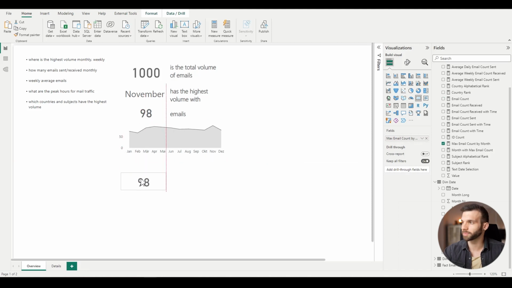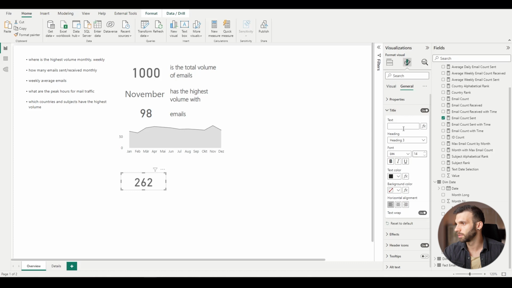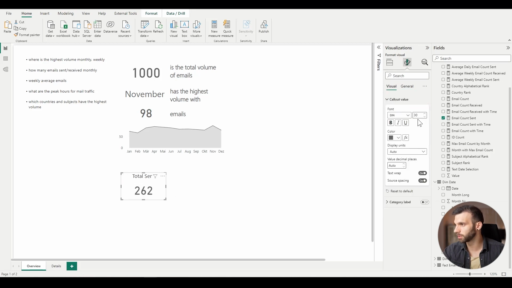Let's copy this one. I'm going to remove this and put email count sent. I'm gonna give it a title. Total sent. Let's make it Segoe, smaller, and central alignment. We can make the value also a bit smaller.